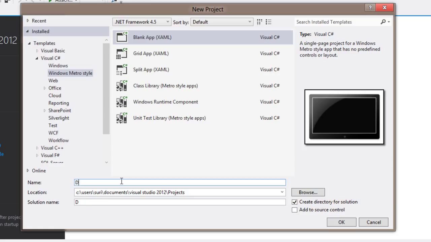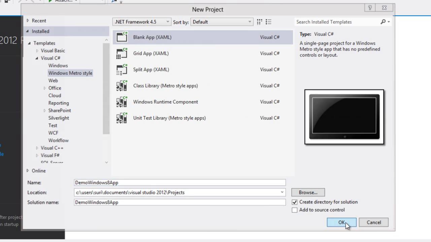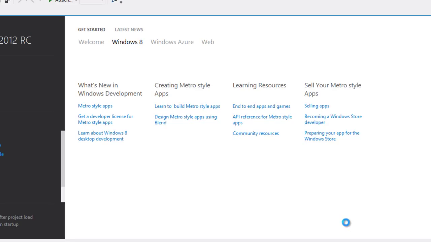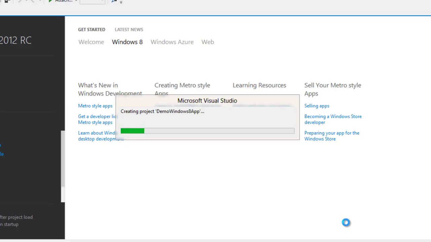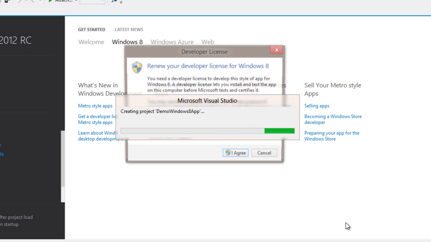I'll say Demo Windows 8 App. I'm going to do multiple things in the same solution, same application, so for now I'm going to use this one. So whenever you click on it, it will create the packages and everything. It will get the Windows 8 libraries and everything.